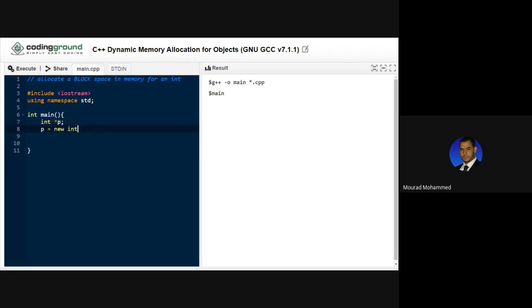Since he's asking us to allocate only, I'm gonna start with if not allocated. What if this statement is not happening, this statement p equals new int? If it's not happening, between two curly braces, I'm gonna make an output: cout less than, int space is not, let me write it in capital, NOT allocated. Great, is not allocated. Less than endl.